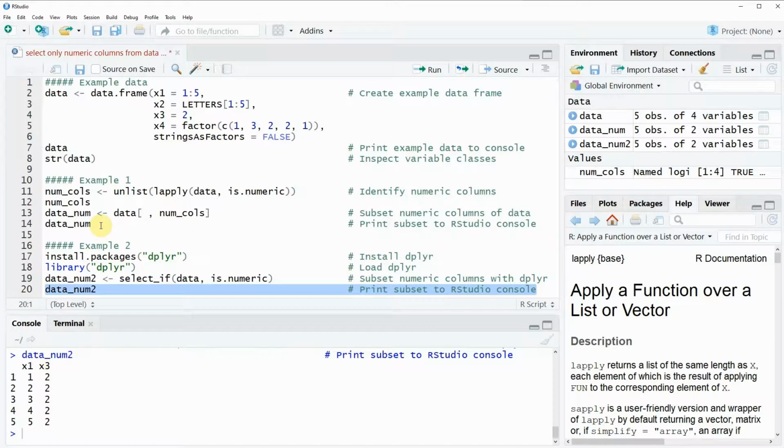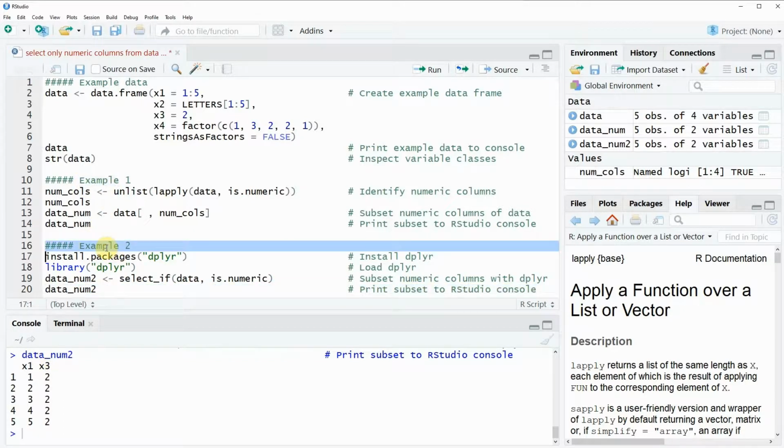Which of the options you use, either the base options or the options based on the dplyr package, is a matter of taste. However, you have seen in this video that there are several alternatives for the selection of only numeric columns from a data frame in R.